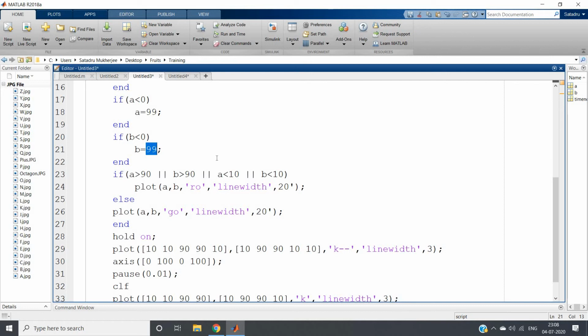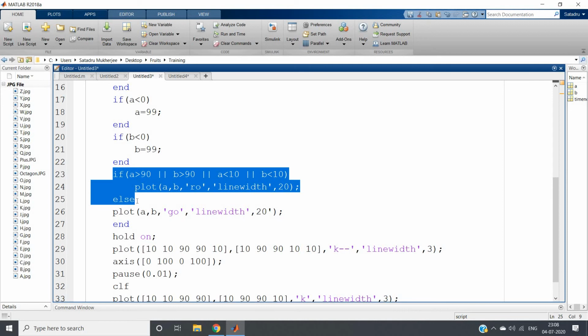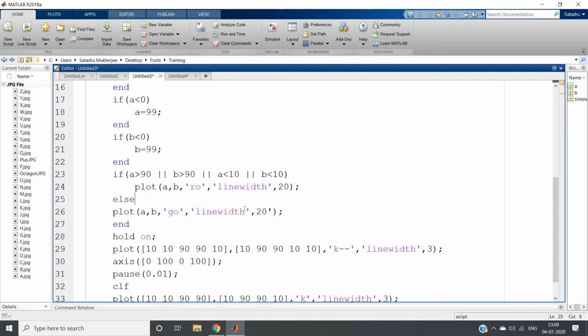And now what I am doing, try to understand, very important here, this will be 20. See, I am changing my color for a particular reason. I will make one boundary in my plot, and if my x coordinate value is more than 90 or y coordinate value is more than 90 or x coordinate value is less than 10 or y coordinate value is less than 10, in that case, as this region is closer to our external boundary, we will plot using red color, else we will plot using green color.